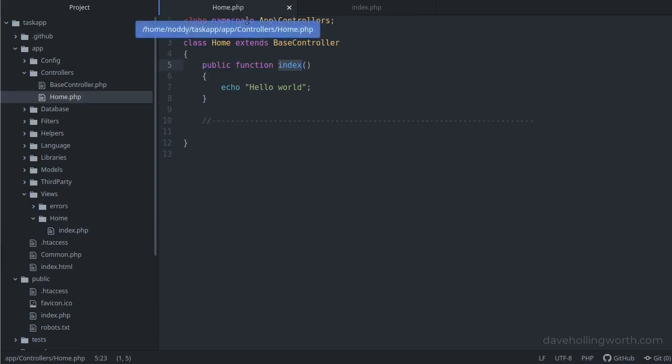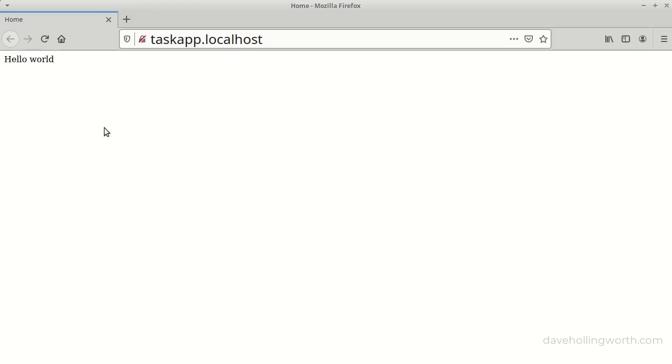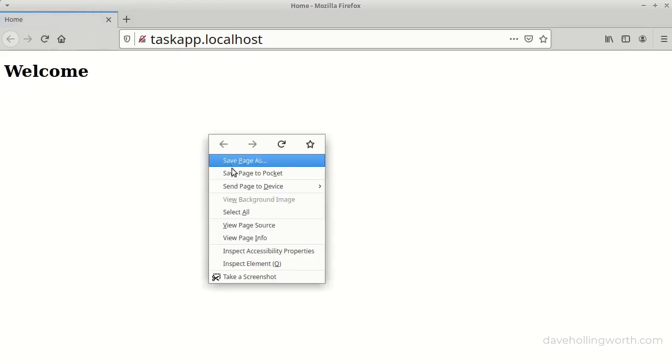In the controller, let's remove this echo line, and to display the view file from the controller, we call the view method, passing in the path to the file inside the views folder. This returns a string, so we can just echo that out directly. In the browser, now we see the contents of the view file we just added.